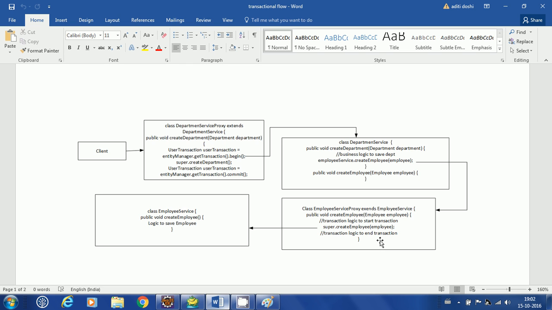Okay. Now since I am calling the create employee method from another Spring bean, the transaction is intercepted, because a proxy is created right now. Whenever a proxy is created, the transaction logic is placed on that proxy, and then it will call the superclass business method and then end the transaction. So it will start the transaction, the superclass business method is called, then it ends the transaction. In this way the create employee transactional method is intercepted.